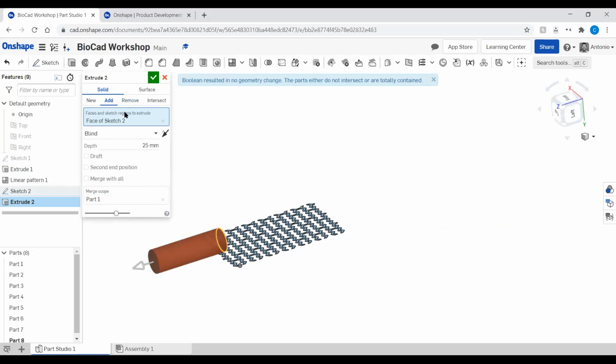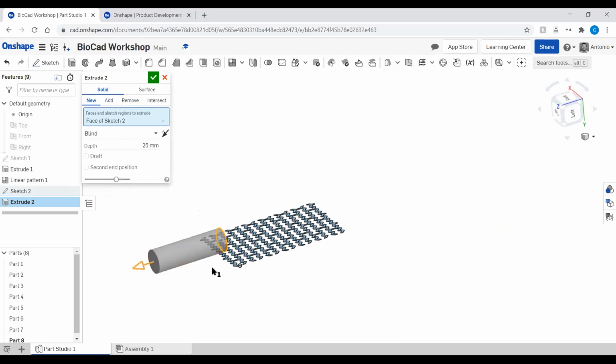In our case, because we're tangent, it gives you a little warning that says there's no geometry change. It doesn't make sense to add this. What we want is actually a new cylinder. Now it turns gray instead of red, so that warning is gone. So I'm going to flip the direction using that little arrow, and I'm going to make this about 50 millimeters long. The length doesn't super matter as long as it's longer than the actual mesh that you have.